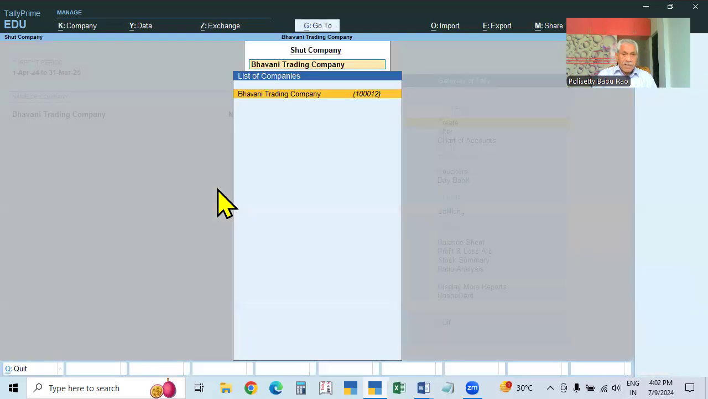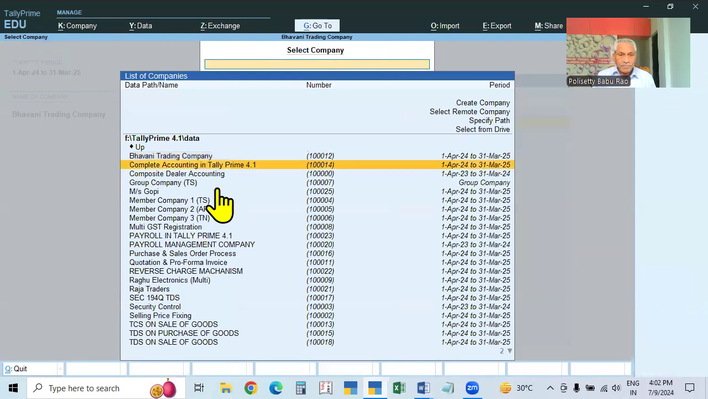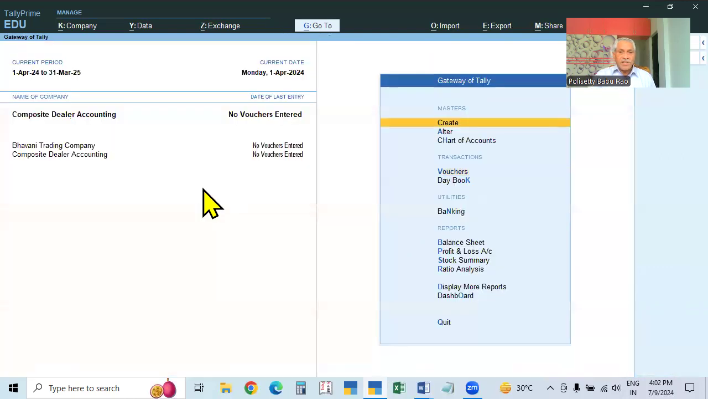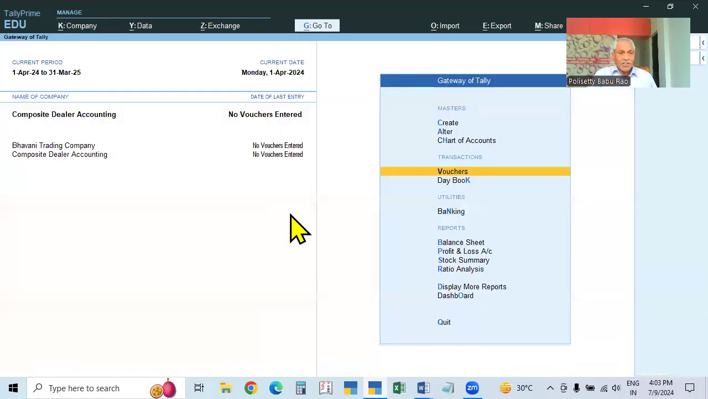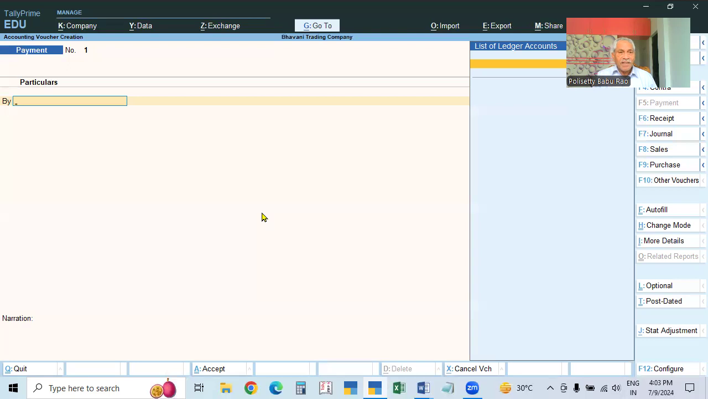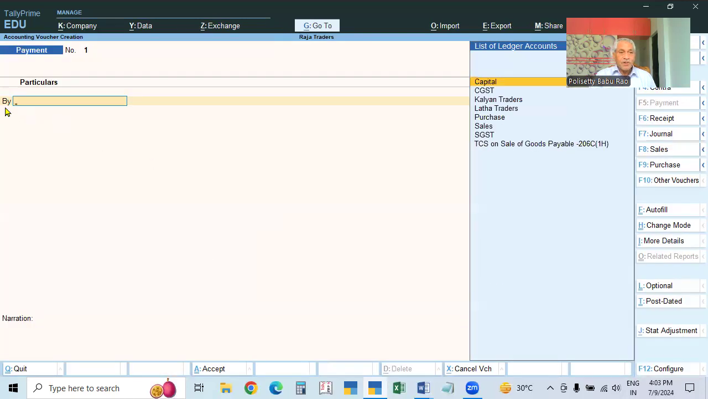If we go to some other company, in this company as well, we go to voucher, we go to payment, and it is also saying 'By'. First it shows 'By', and in the next line it shows 'To'. So this company is also using 'To' and 'By'. If you go to some other company too, and go to voucher, it shows 'To' and 'By' only.